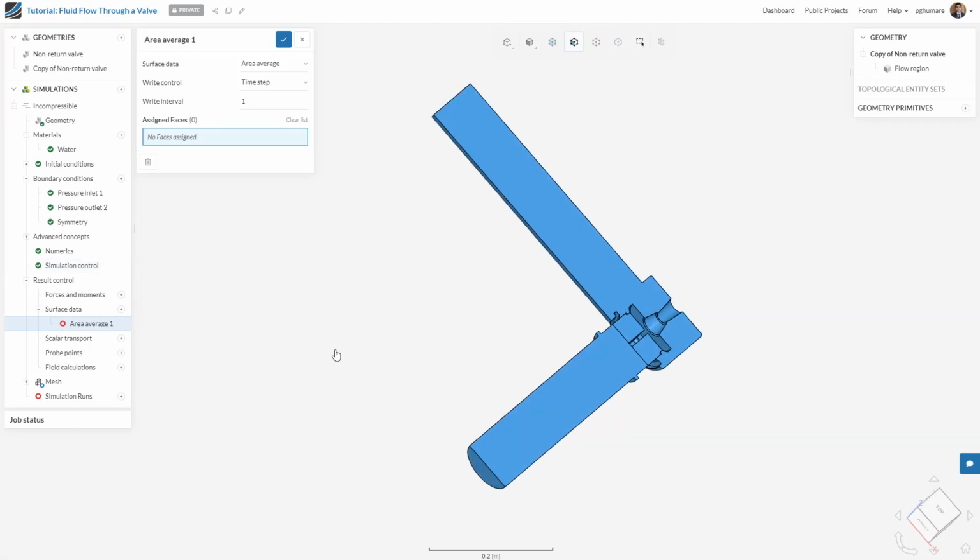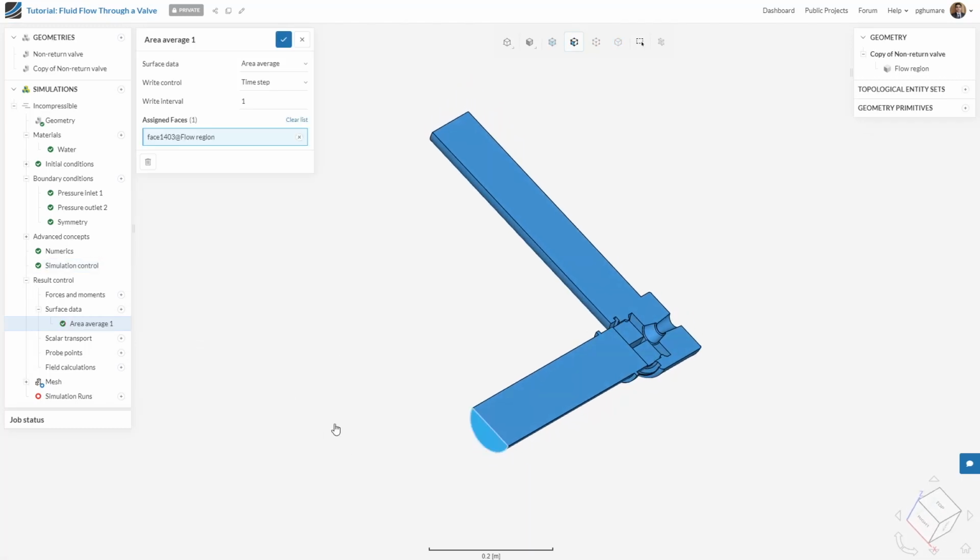Let's assign the inlet face. Change write interval to 5 and rename it as area average inlet. Click save. You can do the same thing with the outlet.